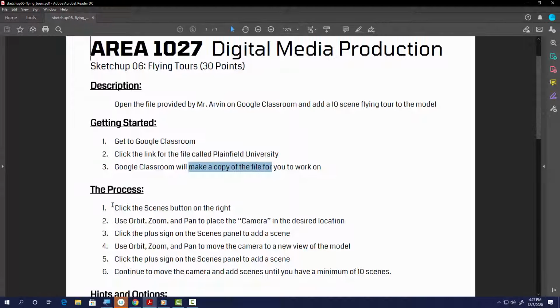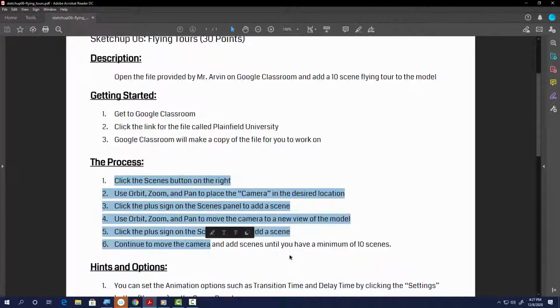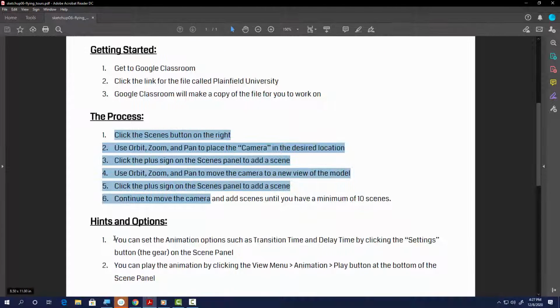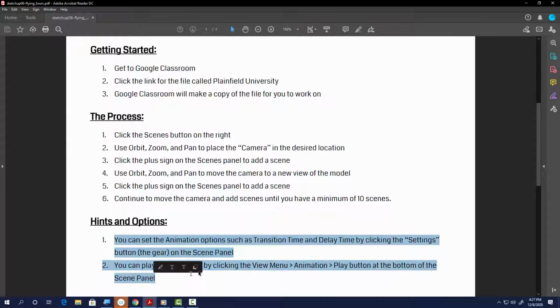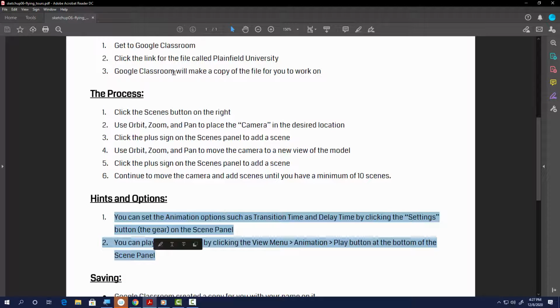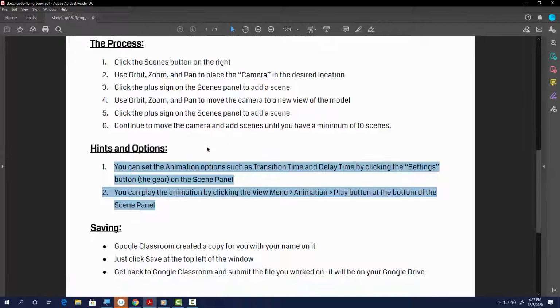I've got some steps here about how to do it, but I'm not going to read those. And I've got some hints here about setting some animation settings. You'll see what I mean in just a minute because I'm going to demonstrate a bit of it. The handout has all of it on there, but if you watch this movie, you'll know what to do.